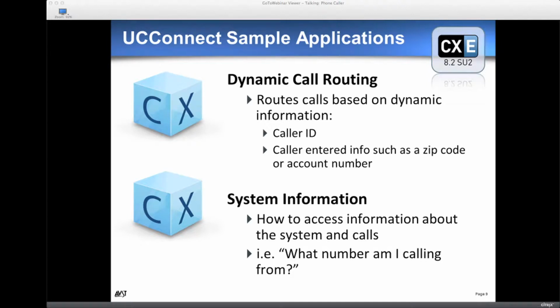This lets you create a database that tells the system how to route calls based on caller ID or based on information that's entered by the caller. So you can prompt the caller to enter a zip code or an account number, and then you can route the calls that come into the system based on a match to that information in your database. So the dynamic call routing app's already seen quite a bit of use.